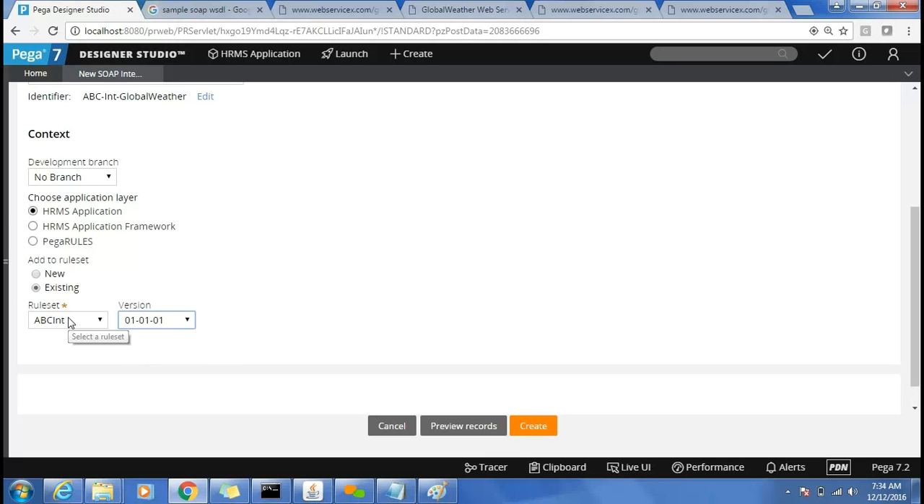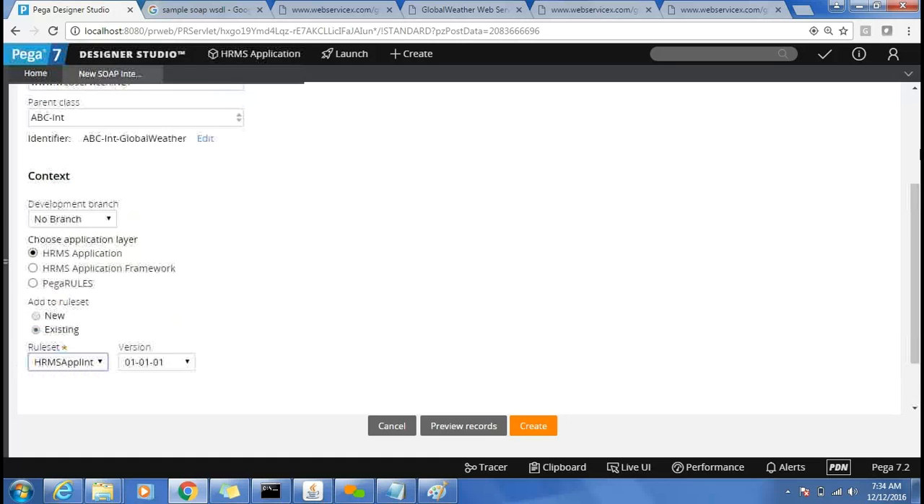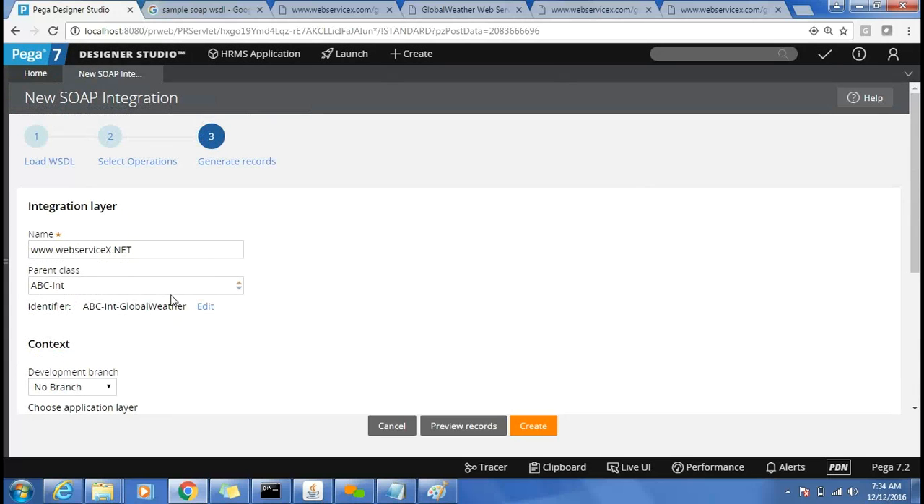Okay, so we have the rule sets created, with the rule set name appended with int. Similarly, abc int. Some of the rule sets are appended with int, and those are reserved for integration purposes. We can consume those rule sets while we are creating our service. If you don't want to include those, you can create a new one as well.